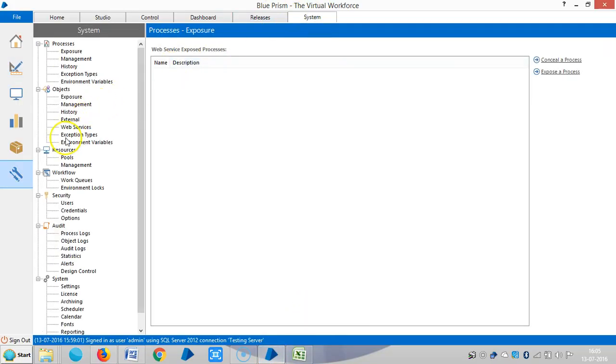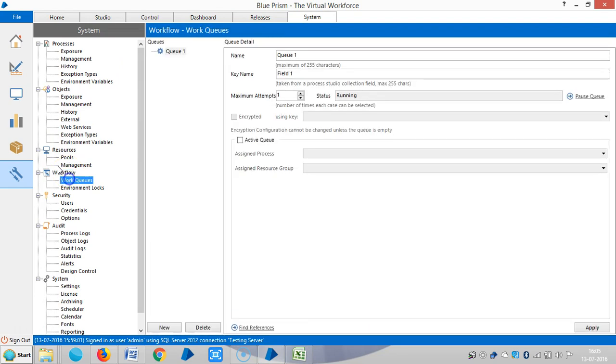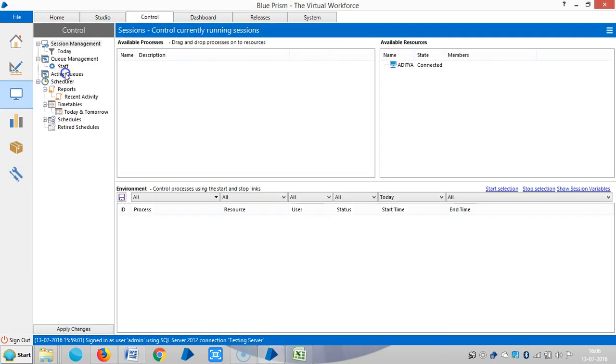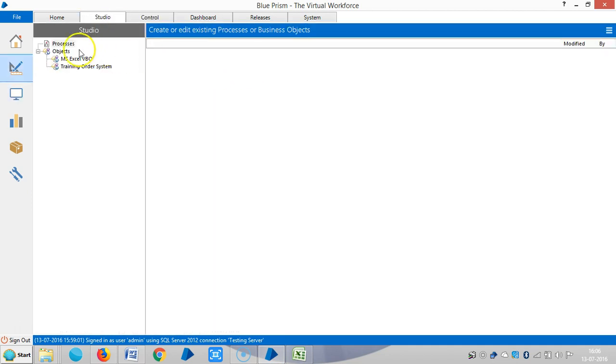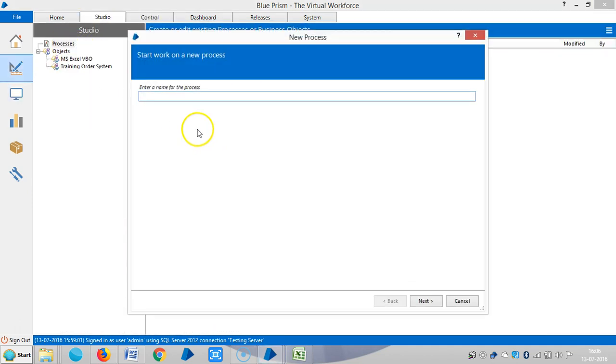Now I am creating one work queue here. Under the system tab, workflow, work queues, here I am assigning a name like staff. Apply, then go to control room, and you can see the staff here. Now I am creating one process, staff work queues process.